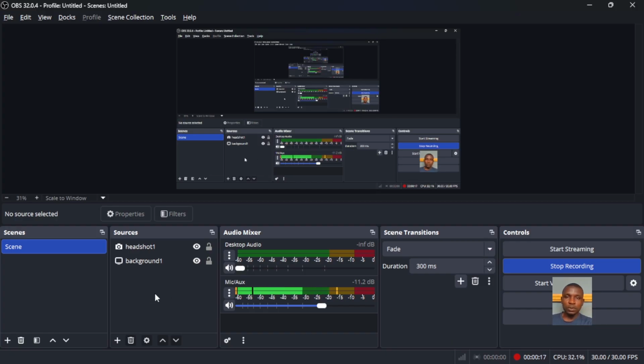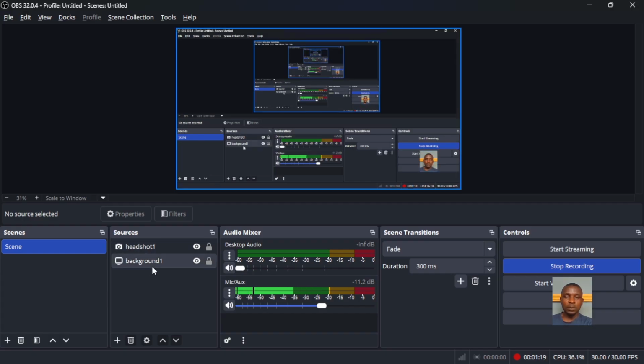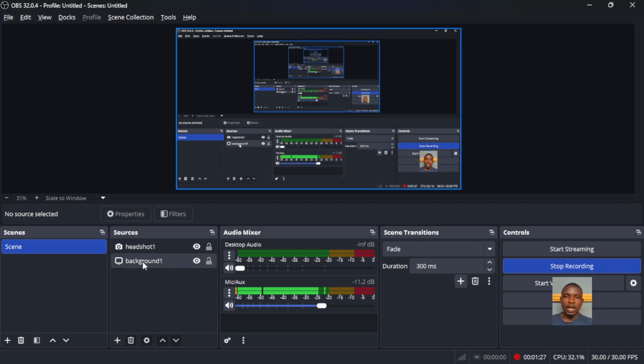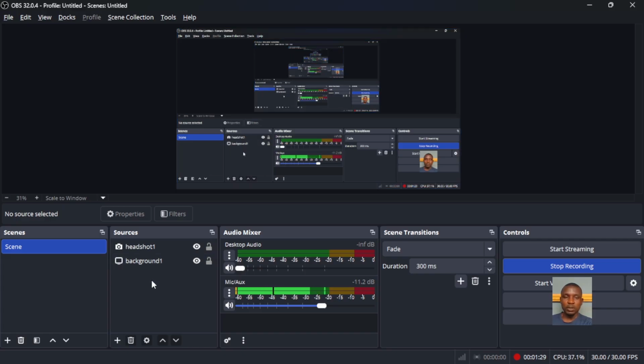Upon installing your OBS Studio software, launch it. When it's open, you are going to be welcomed with this environment, as you can see on my screen. You need to locate the sources panel or sources box. As you can see, this is the sources panel. I'm moving the mouse over it, and I already have two items on it, headshot 1 and background 1. Headshot 1 is the overlay of the camera that I am currently using to make this video, and the background, which allows OBS to capture the activities of my monitor.